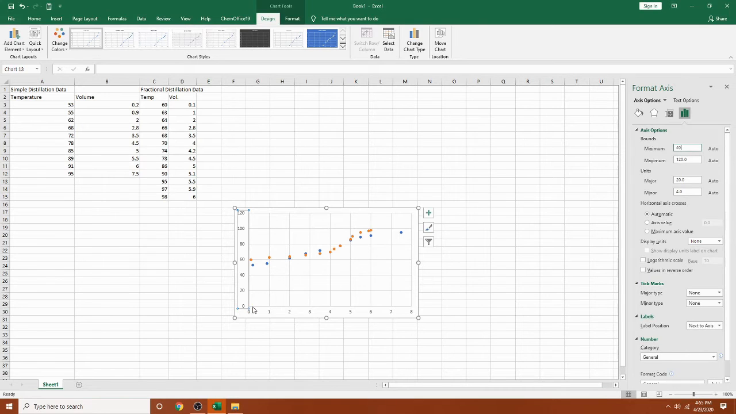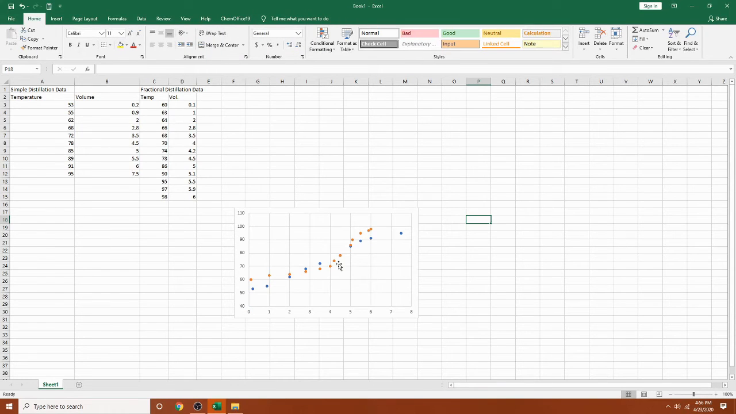Instead of starting from 0, I want to start from 40. So enter the minimum value as 40. I hit enter. So the curve's brought down here. That's much better. I like that. But then I have to add lines here.